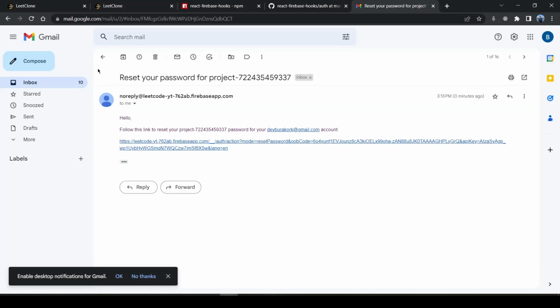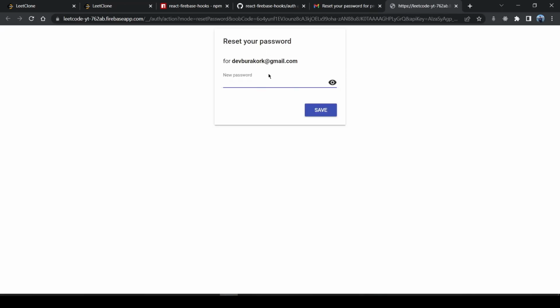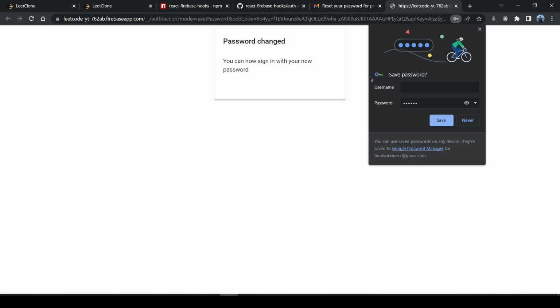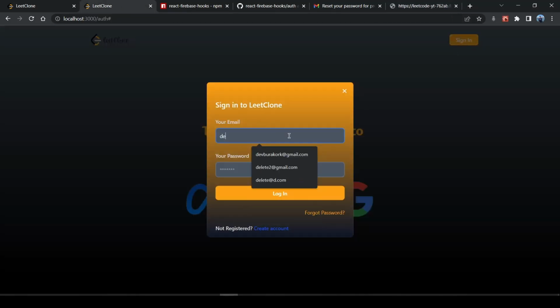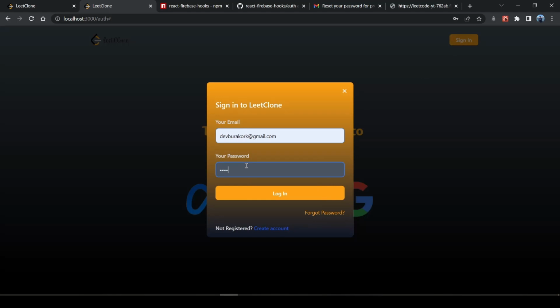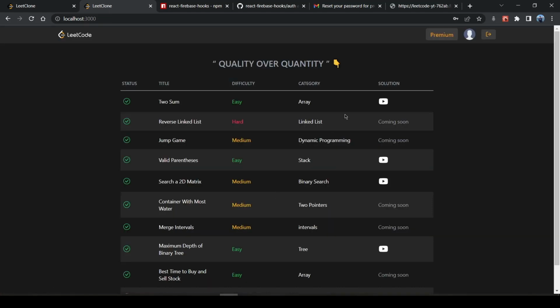Okay, now I am in Gmail and I can see that I got a reset password link. I'm gonna click that. It'll take me to reset password. Now let's say my new password is gonna be test12, and then save this. Here, try to log in with this new password. So if I say test12 login, yeah, it logged us in because the password is updated.